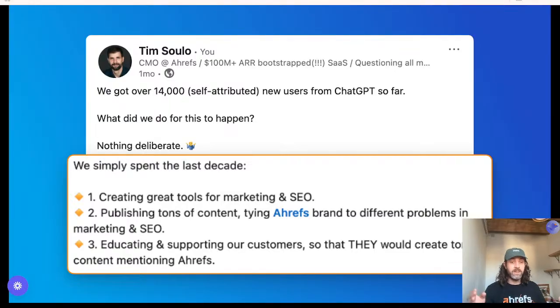We publish tons of content addressing different problems. We wrote really in-depth studies and guides that people then talk about and link to. Again, quality. And then probably finally, as we educate our customers and support them throughout it, so they then become experts and they then start talking about Ahrefs.